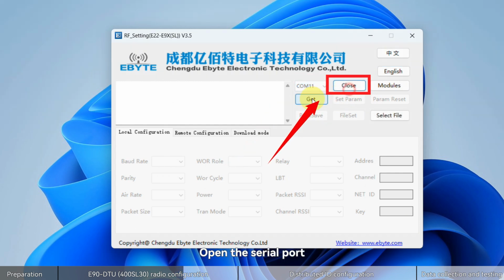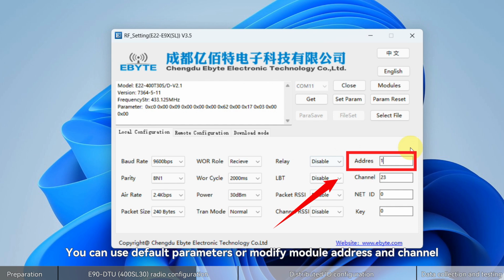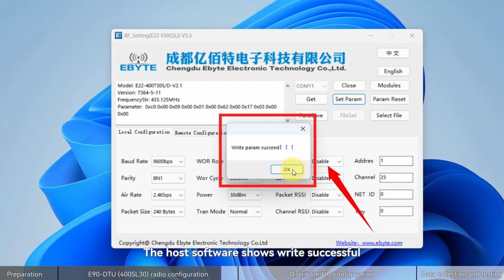Open the serial port. Click Get. The default parameters of the D2 will be read. You can use default parameters or modify the module address and channel. In this tutorial, only the module address is changed to 1. Other parameters remain unchanged. Click Write. The host software shows write successful.